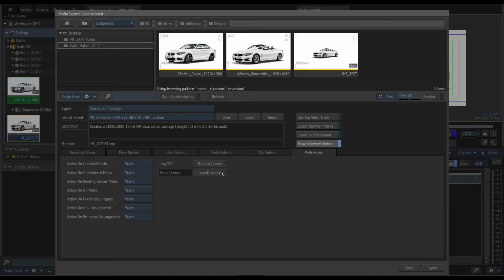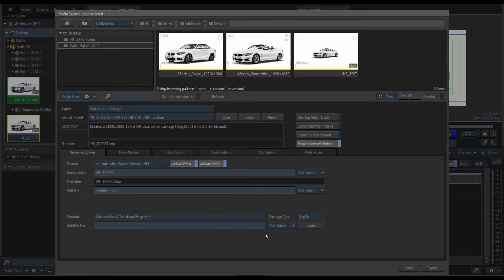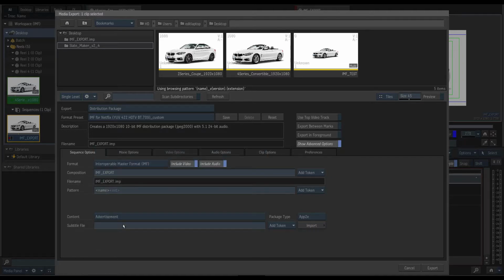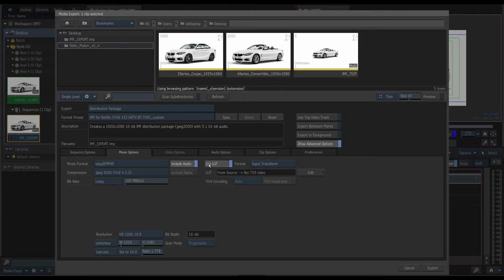So if you need to install a license, you click that. You request a license and all that sort of fun stuff as well. So here we're going to make it into an advertisement, and we don't have a subtitle file, and we don't have a pattern of this or the file name. So happy days, ready to go. One thing I did see is that if I had my LUT turned on, it would actually fail because I'm actually not doing anything clever here. It's just very, very simple. So I'll kind of turn that off and I export it out.